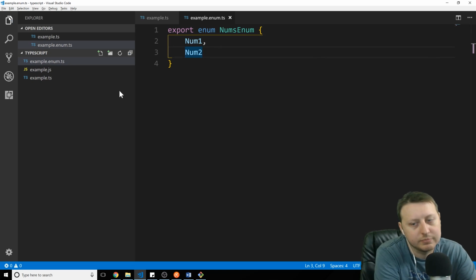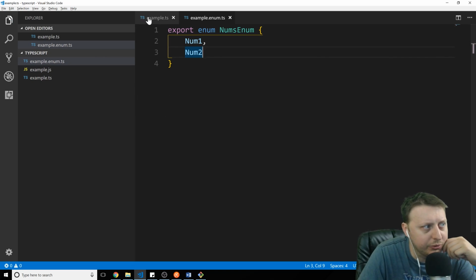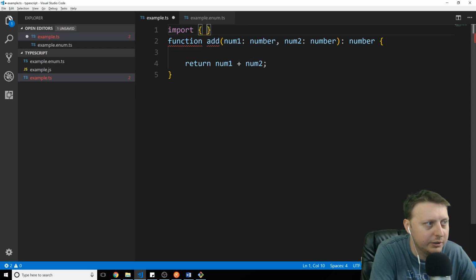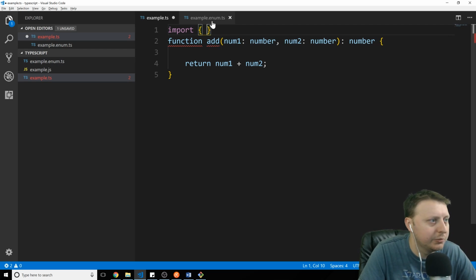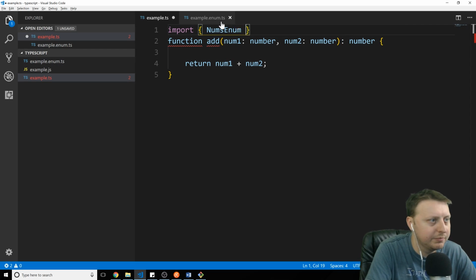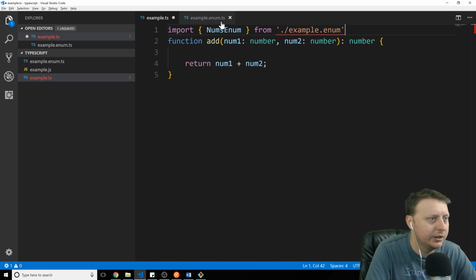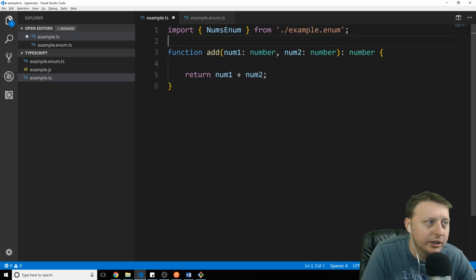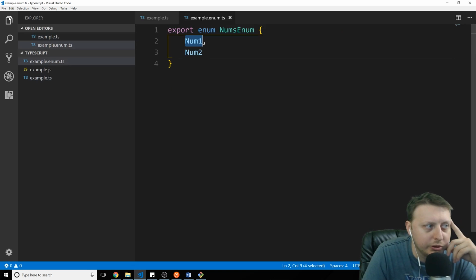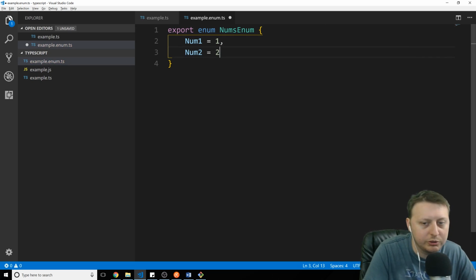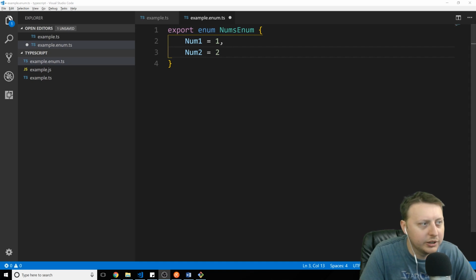And what this is going to be able to do, if we go ahead and import this into our TypeScript file here, and what do we call this? Our enums enum. We're going to import enums enum from example enum. Now we'll have access to it, right? So what this is going to do is say, look, whenever we instantiate nums enum.num1, this is essentially going to be equal to 1, and this one's essentially going to be equal to 2. Excuse me, I went off the trail there.